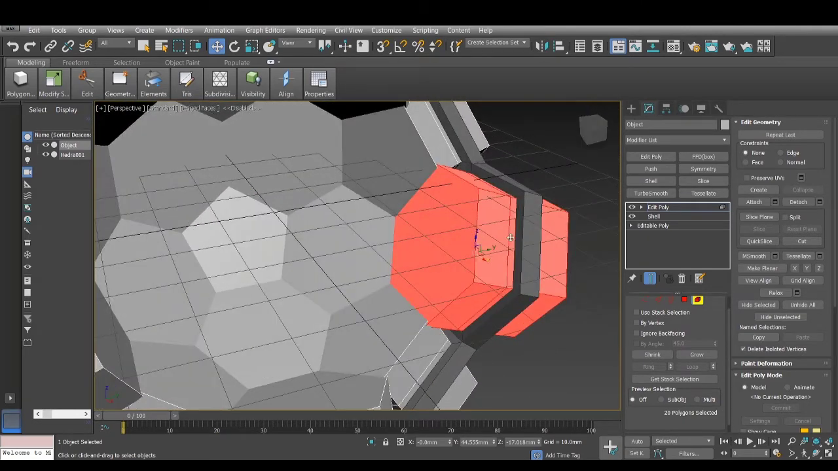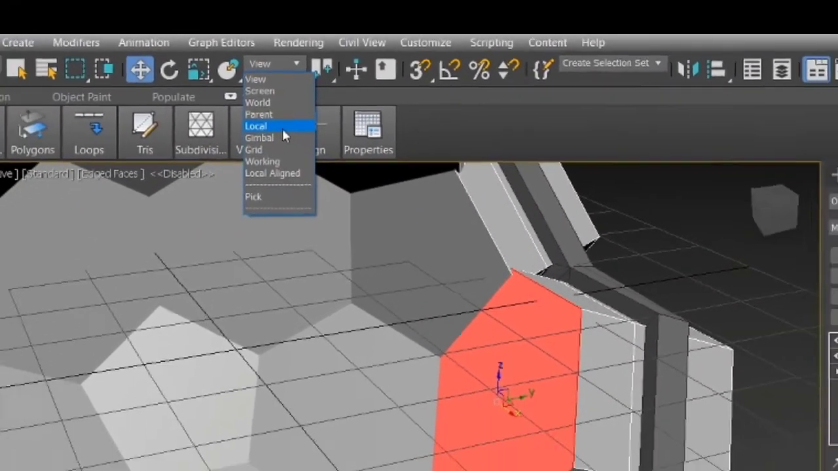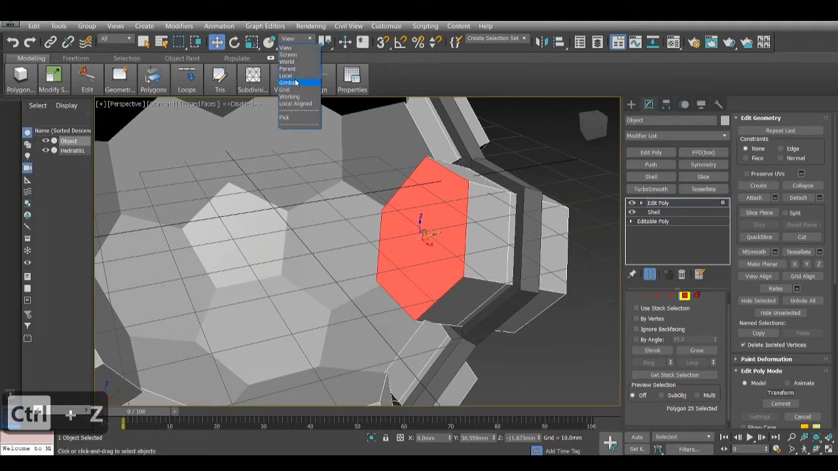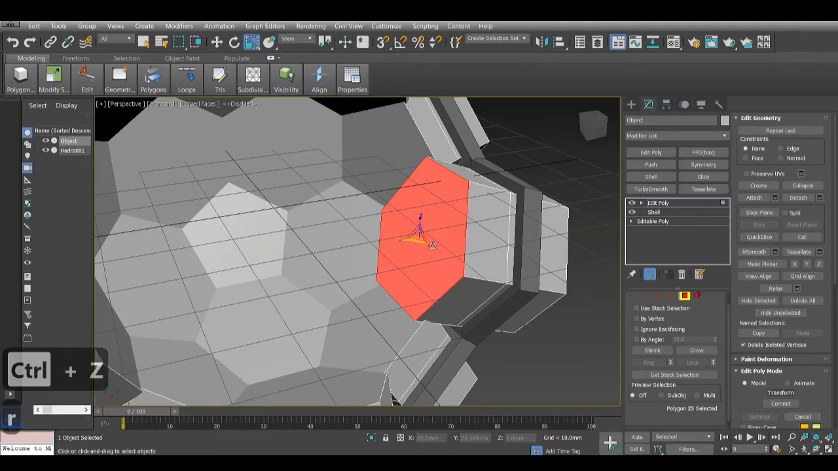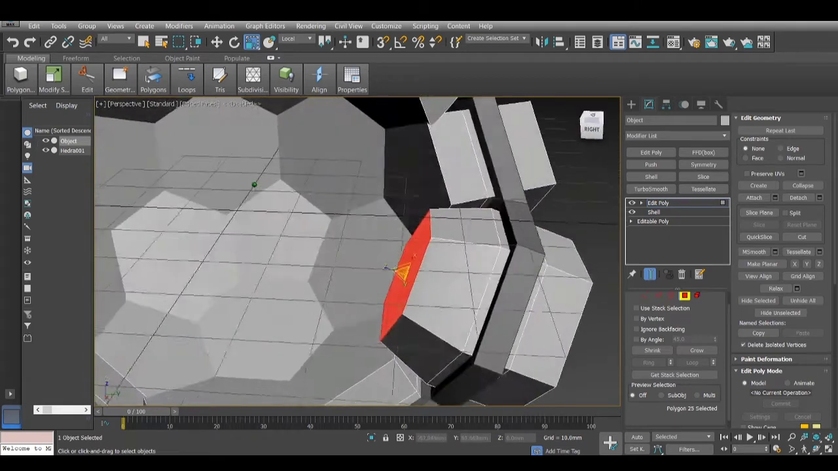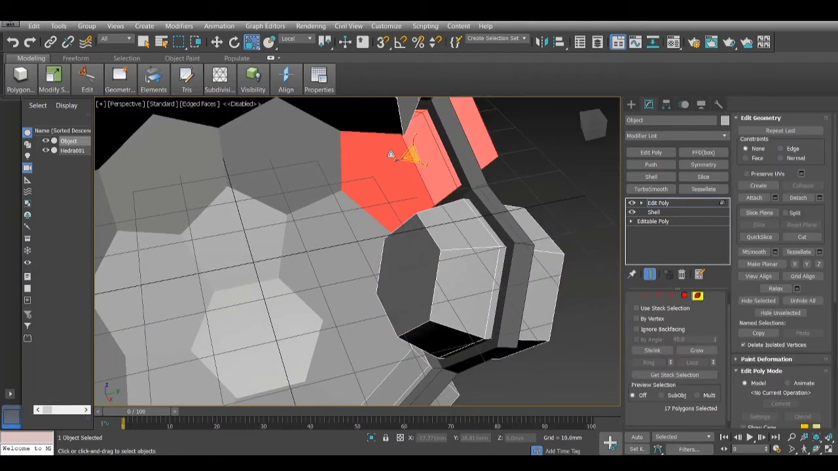Okay, so now I can press 4. Now I'll go to view and I'll select local over here, so it will push on this. If it has it on view, then it won't go in the proper direction that I want it to. So select local. Even for scaling, it should be not view, it should be local. So then I'll scale it inward. So there you can see how I want it. So that looks good. So the same thing we do for all of them.